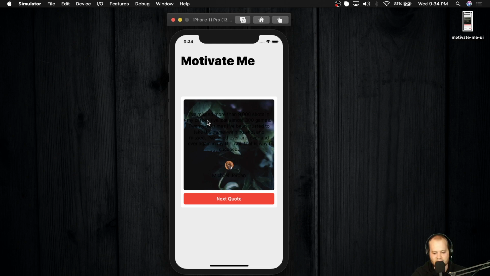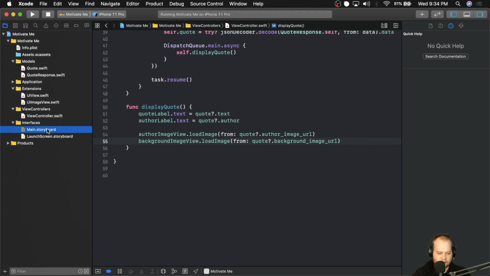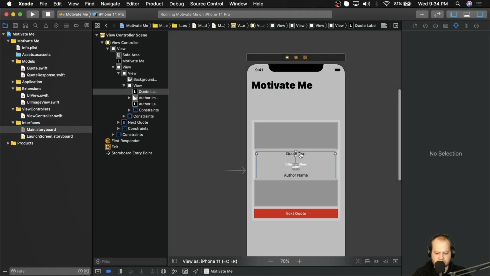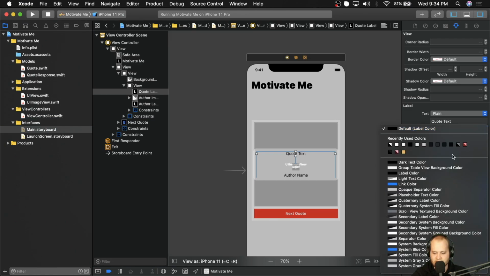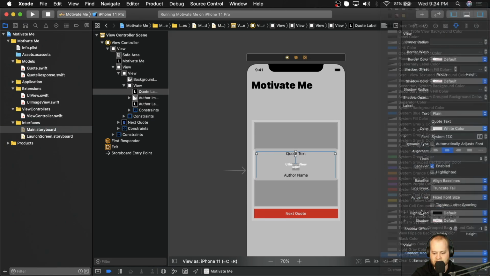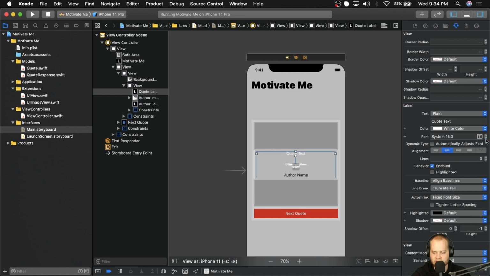But it looks like our UI is a little bit off. Our text color needs to be white, not black. So let's go ahead and do that real quick. And it also looks like the font size is a little too big. So let's scale the font back. Well, first let's set it to white, and then let's scale the font back to, let's do 15 font size.